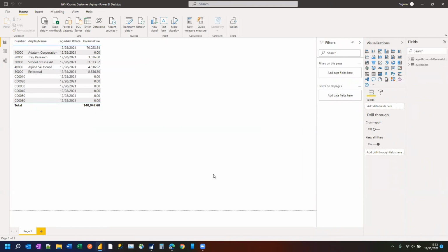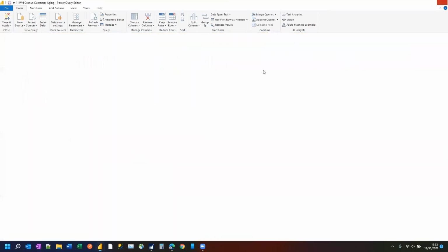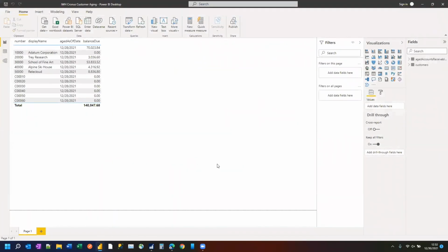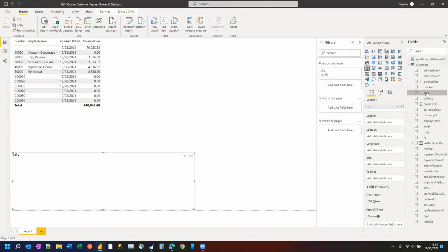So this is just a simple report that I whipped up in Business Central just to show customers and their aging and what their balance due is as of a certain date. If you're familiar at all with Business Central, we're going to open the query editor to actually go get the data. Of course, it opens over on my other screen. And we can transform the data if we need to, and that's all a Power BI function. Then over in the main area, we can add fields. I could grab some customers and I can maybe add the city.